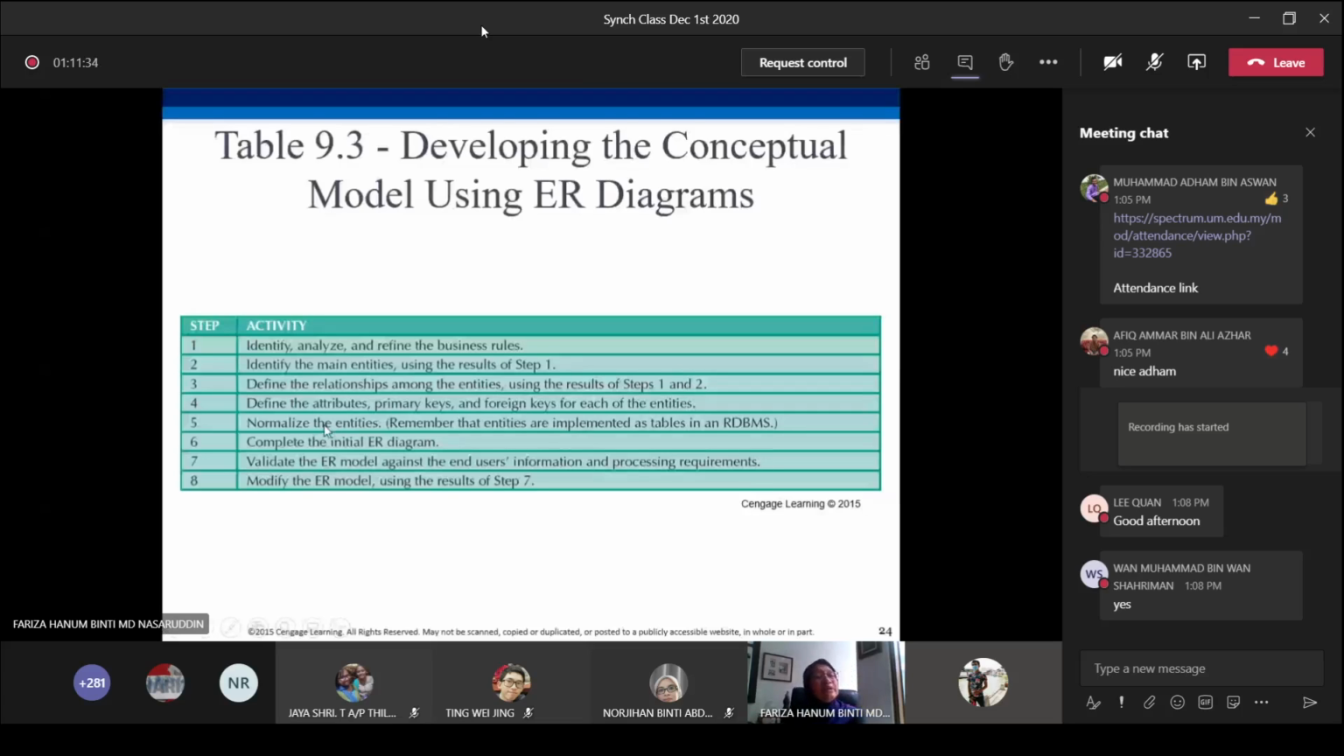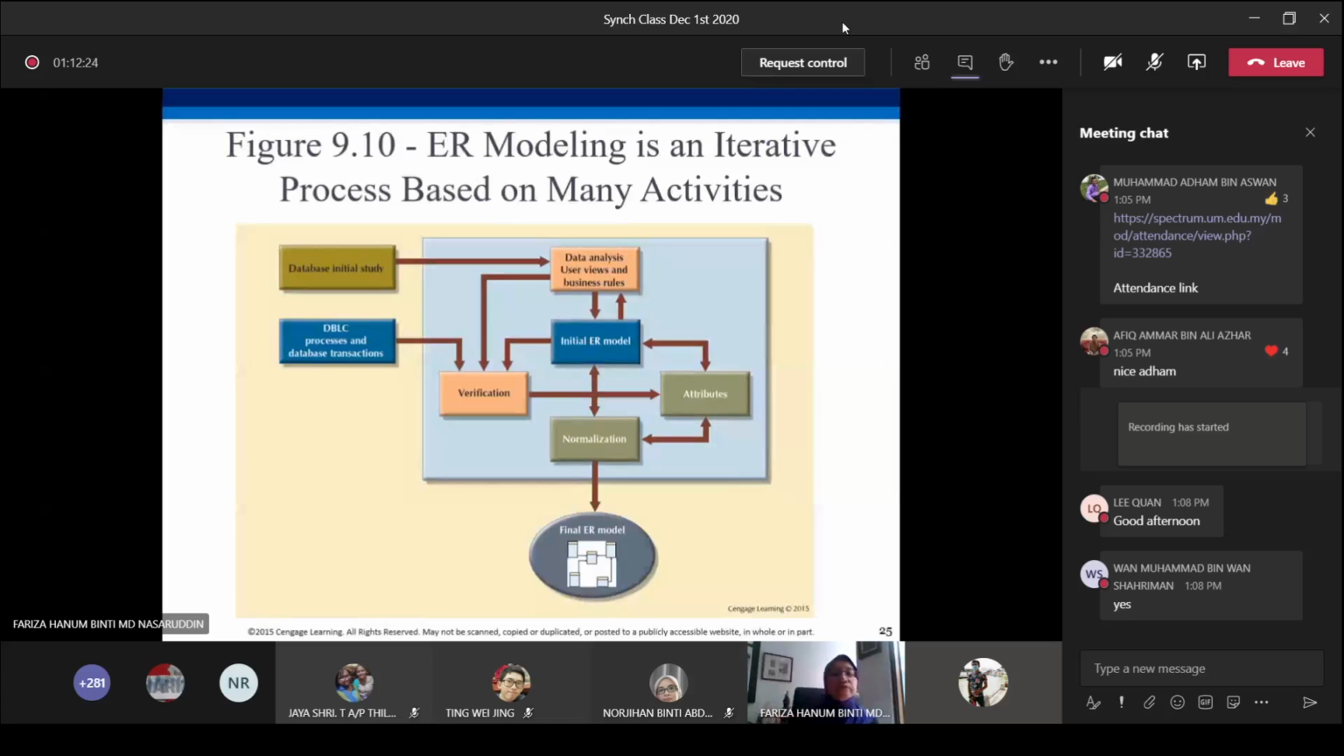Okay, some of you might ask, if we have not done normalization, how can we have the complete ER diagram? Basically you can, because for simple projects you won't really have a situation whereby your entities need to be normalized. The project is already simple enough that you can actually identify your entities quite correctly. We will talk about it later in the slides. So you validate your ER and then you modify your ER if you have to.